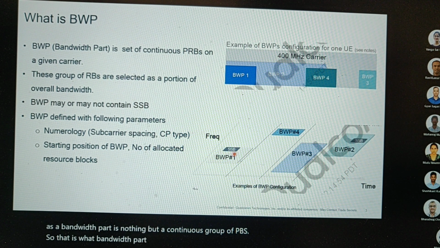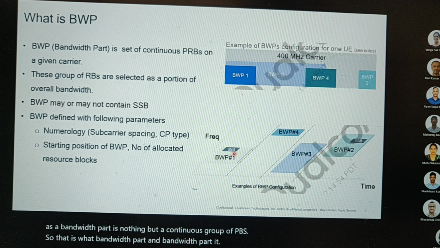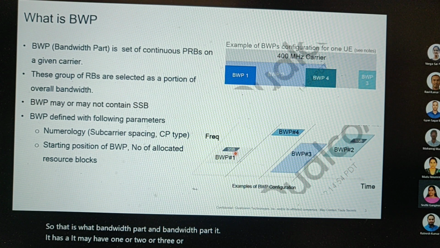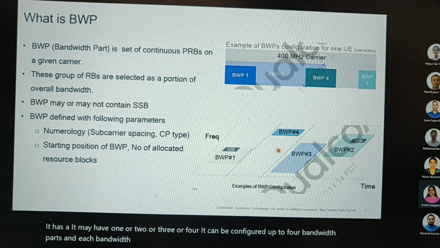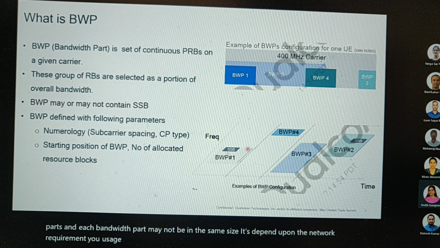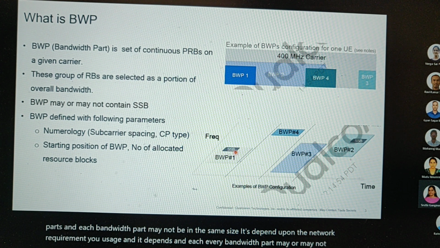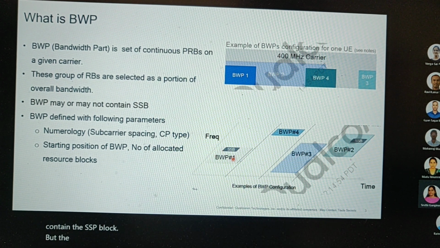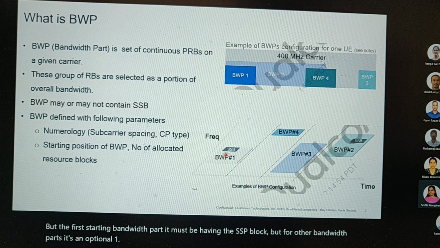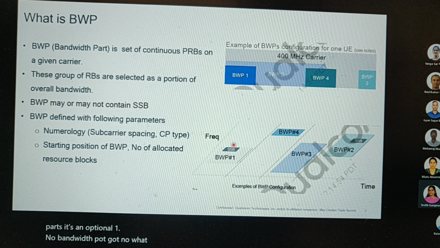A UE may have 1 or 2 or 3 or 4 bandwidth parts. It can be configured with up to 4 bandwidth parts, and each bandwidth part need not be the same size. It depends upon the network requirement and UE usage. Every bandwidth part may or may not contain the SSB. But the first starting bandwidth part must have the SSB, while for other bandwidth parts it is optional.